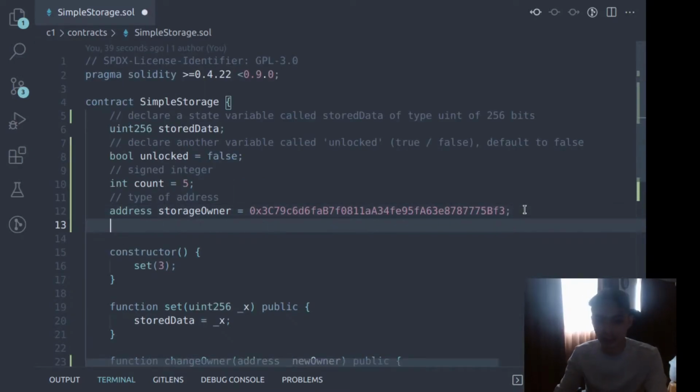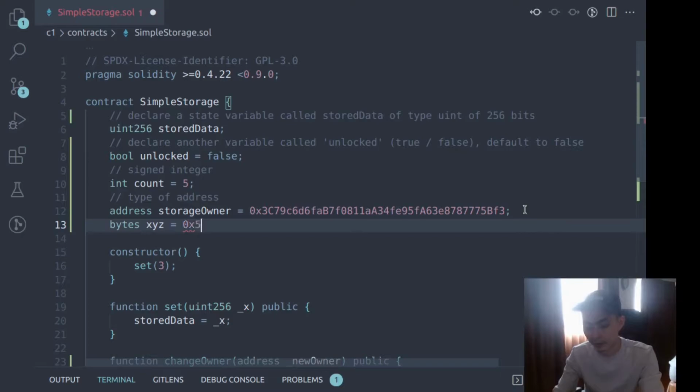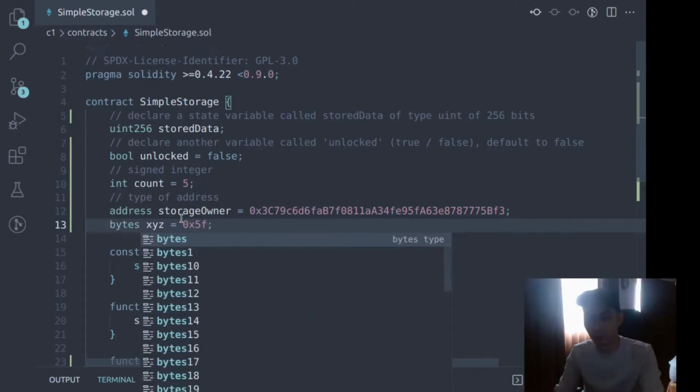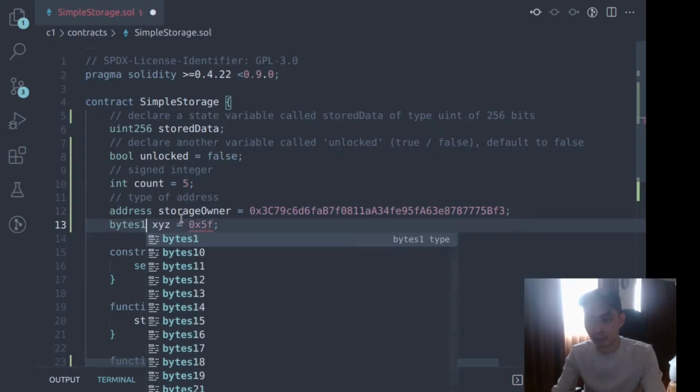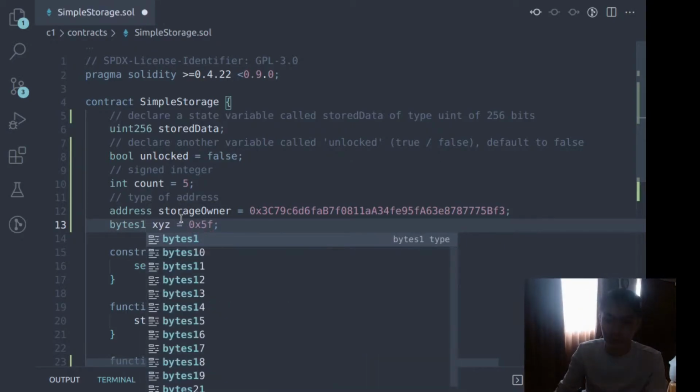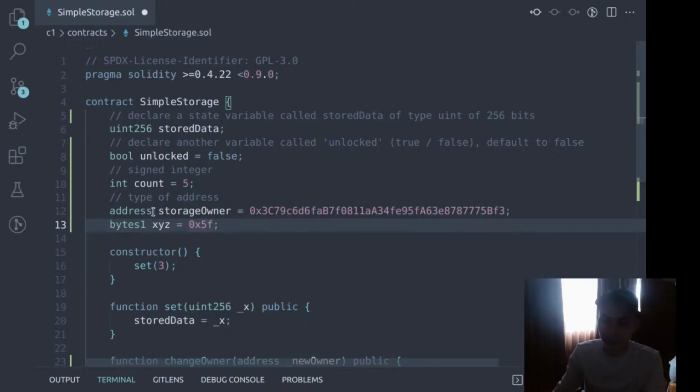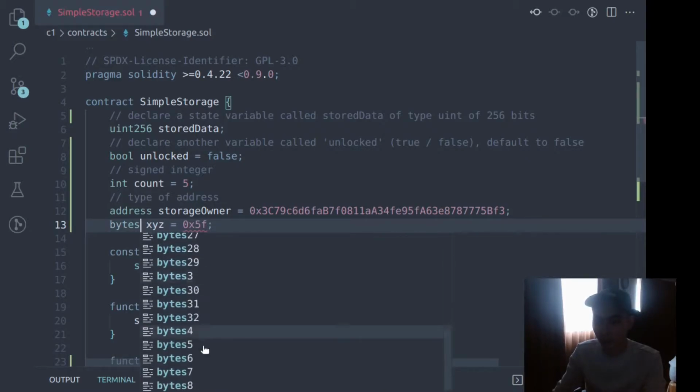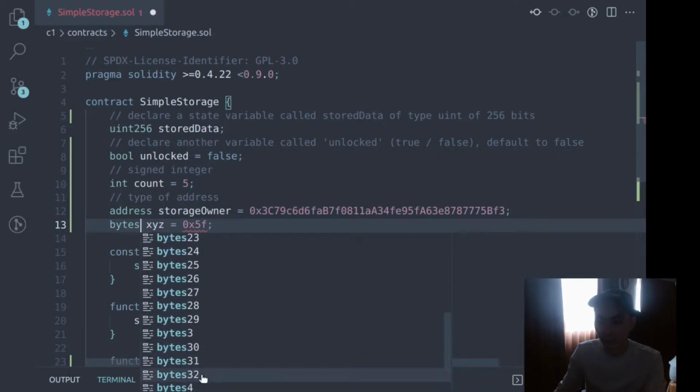And probably the last thing here you see is bytes. You can also set a bytes. You can say bytes XYZ. It doesn't really matter what it is, and you can set a value. You can say this is like, I think, 5F. Do you want the bytes to be 10 bytes or 1? It's up to you, but you just need to set what it is, and if you look at the autocomplete, it goes all the way up to 32, right?